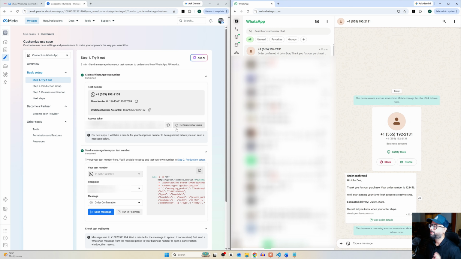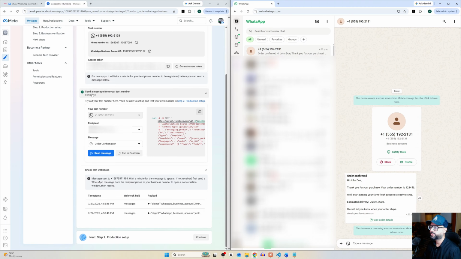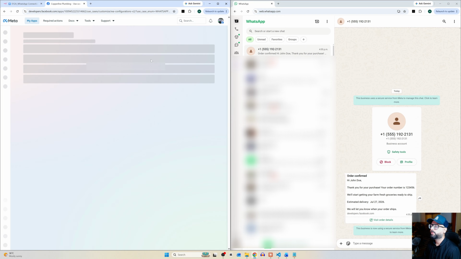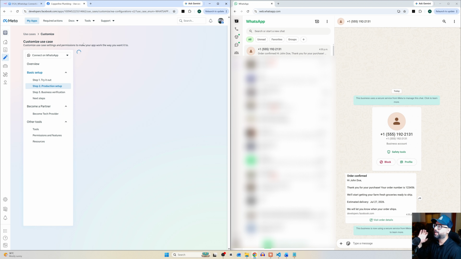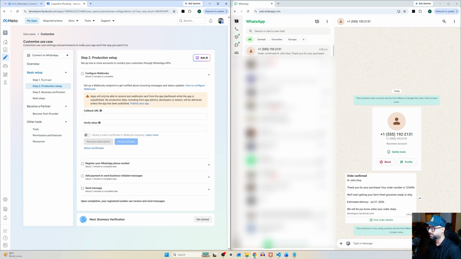I hope everything is pretty clear up to now. So perfect, step 1 is done. We claimed a WhatsApp test number and we sent out a message from this test number. Now let's move on to the next step. Step 2, we want to make sure that we have followed the process. Step 2, to be honest, is more about actually getting a business number. To convert this test number into an actual business number, it's going to go through a verification process to make sure that it's a real, genuine business and all that stuff.